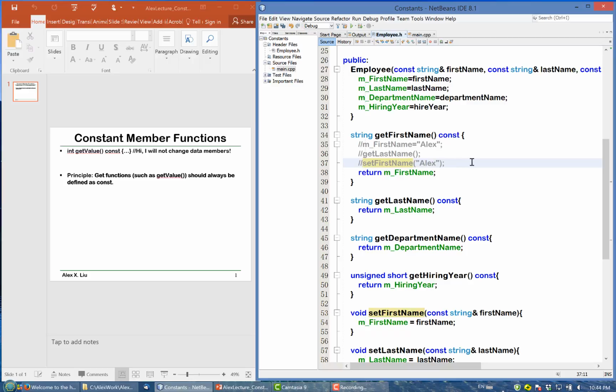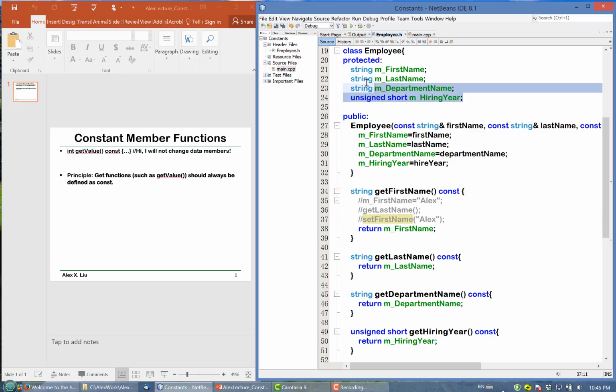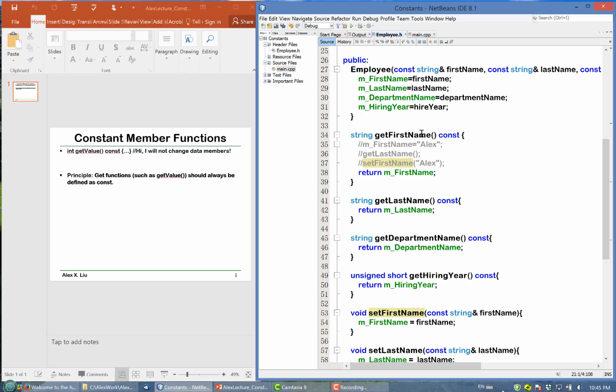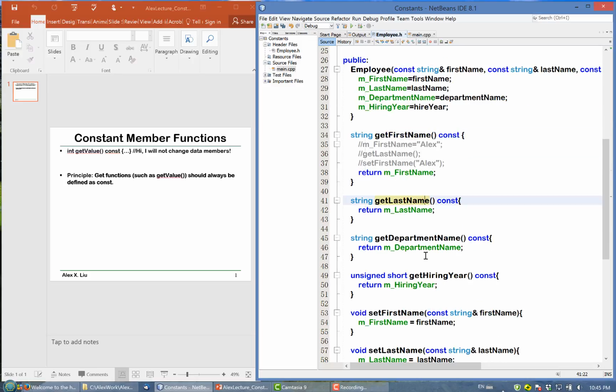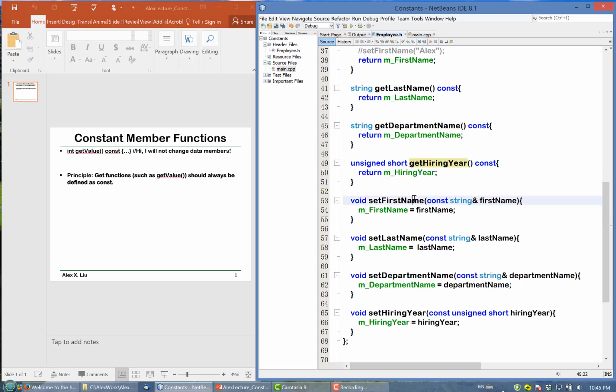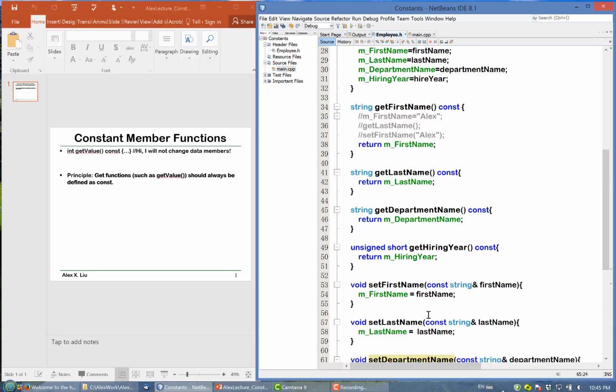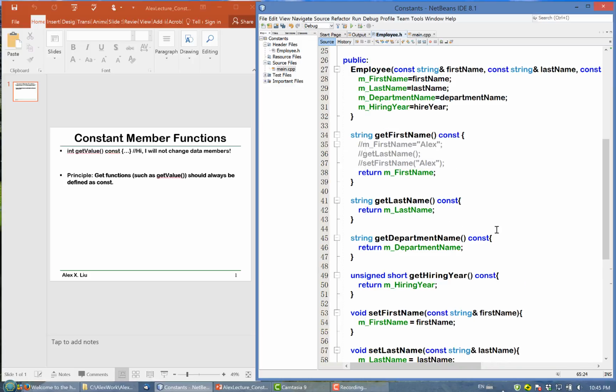In a C++ class, you should always have some get functions to get the values of the data members, and also some set functions that set the values of some data members. We have 4 data members here, and we have 4 get functions, and also 4 set functions to set the values of these data members. For get functions, you should always define them as constant member functions, because you only get the values and you are not going to modify any data members.